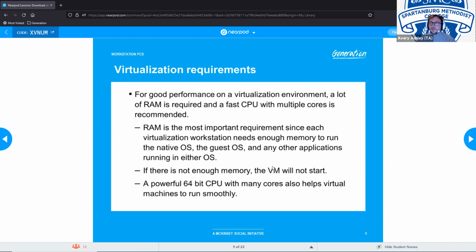So if you are in a work environment and you have people that make use of virtualization, and their virtual machines are running, it's very possible that there just isn't enough RAM. So a powerful 64-bit CPU with many cores also helps virtual machines run more smoothly.